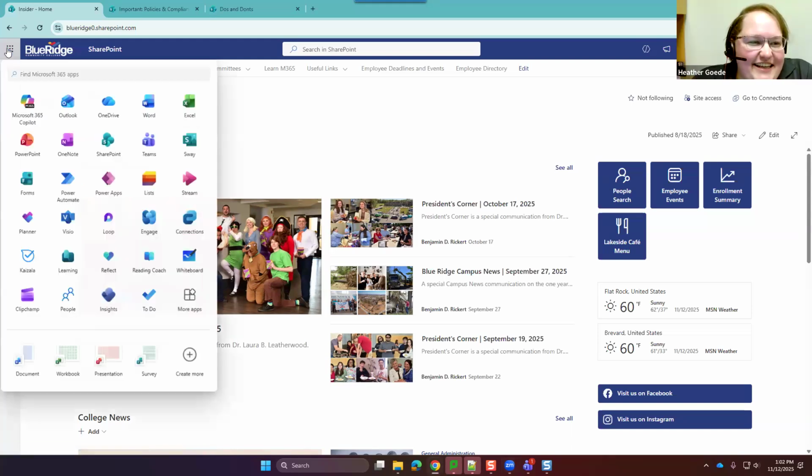We're going to click on the waffle up here on the upper left. To get to this page, it's just insider.blueridge.edu. Teams will probably be in your list because it's one of the more frequent ones. However, if it's not, you can always use the search box here at the top, or you can click on more apps here in the lower right.